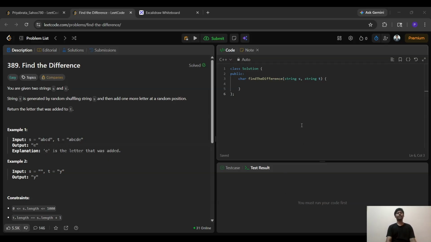So today's video, we solve 389, Find the Difference. We're solving a super important problem-solving question, Find the Difference in C++. You will learn here clean logic, why it works, and interview explanation.